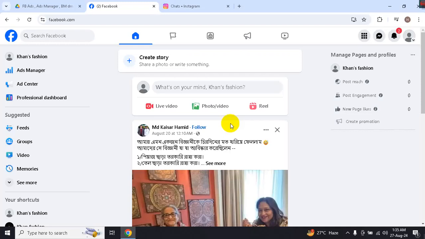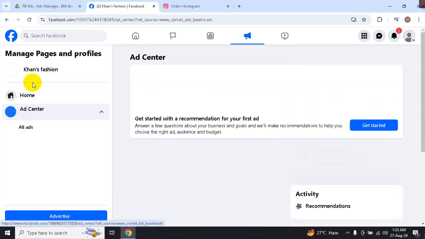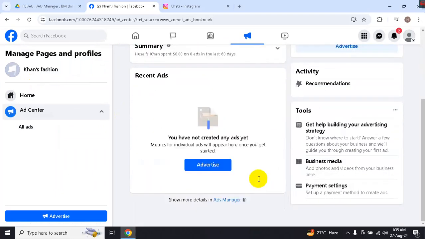Okay, so now I'll show you the payment method. So go to Add Center, scroll down and look into the right bottom side, and here you will find the payment settings. Click on it.